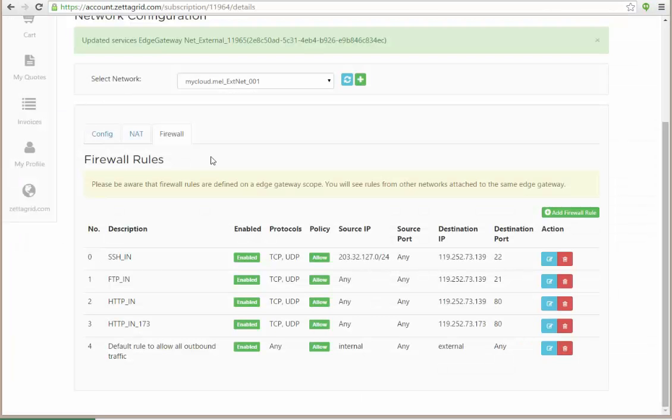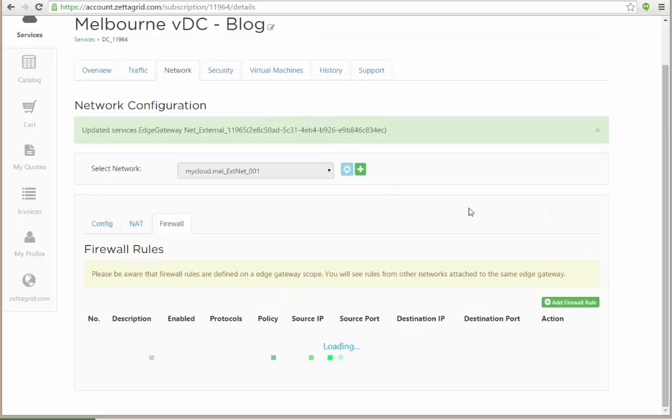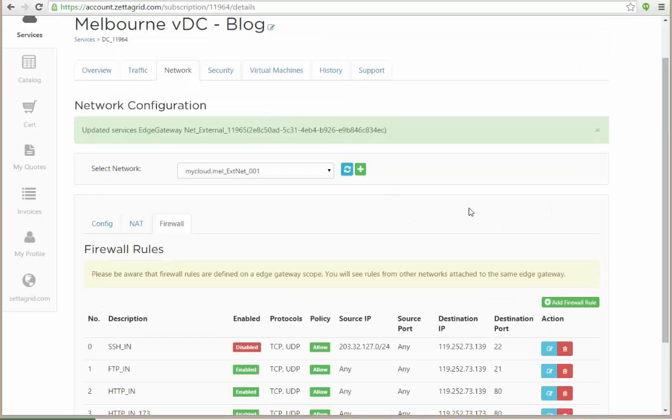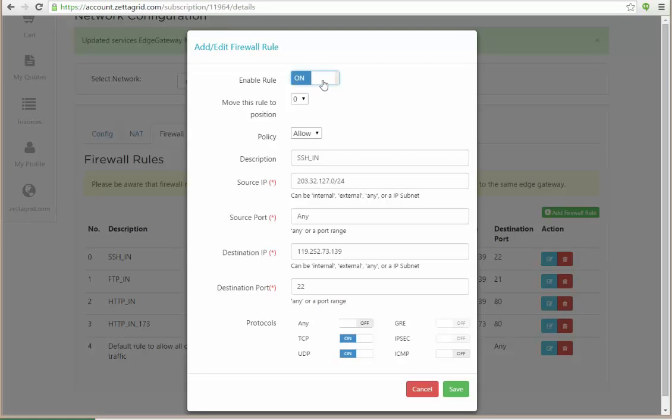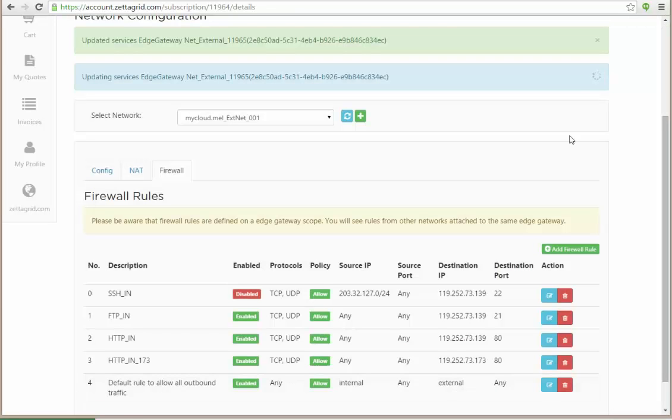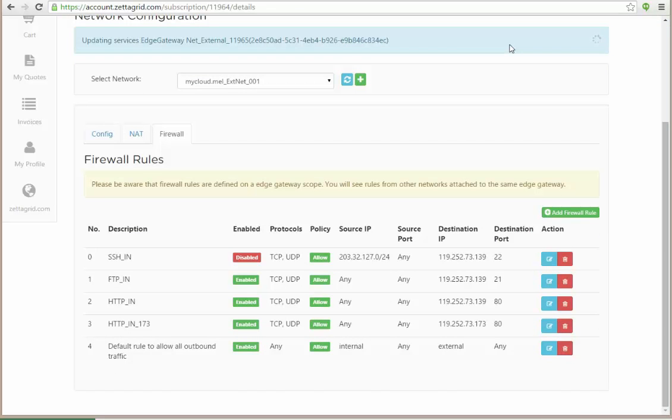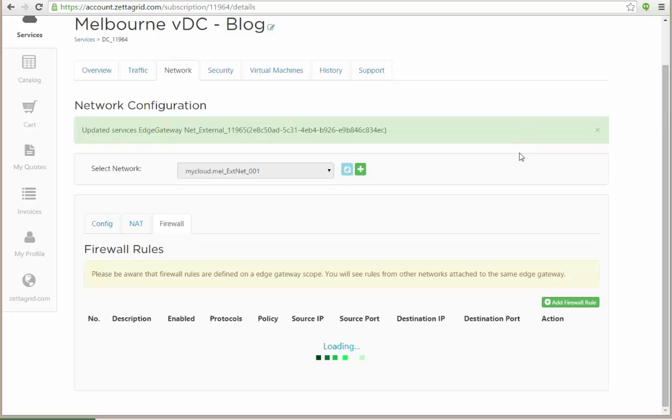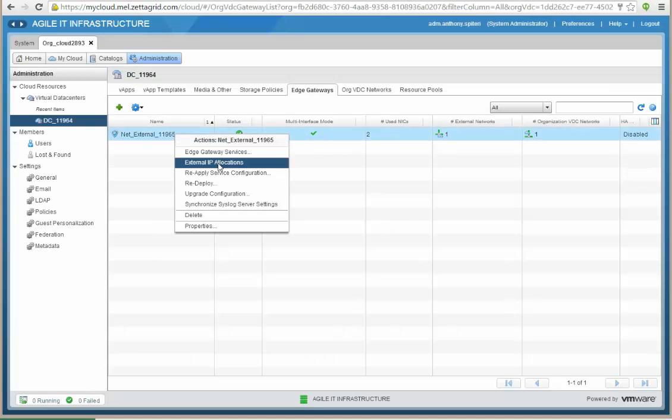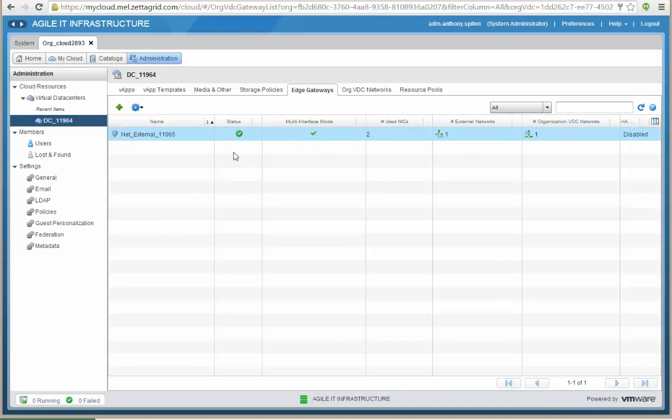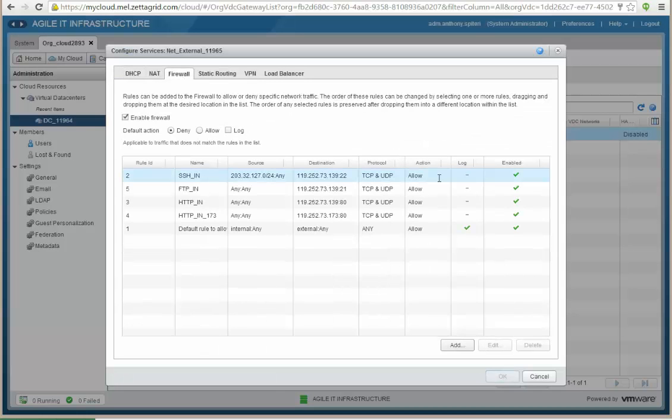Go back to the My Account portal, hit refresh, and you'll see that we've got a disabled rule here. So let's go back here and edit it, and let's re-enable the rule. Give it some time to complete. Let's go back to vCloud and see if we've got that rule enabled again. Which it is.